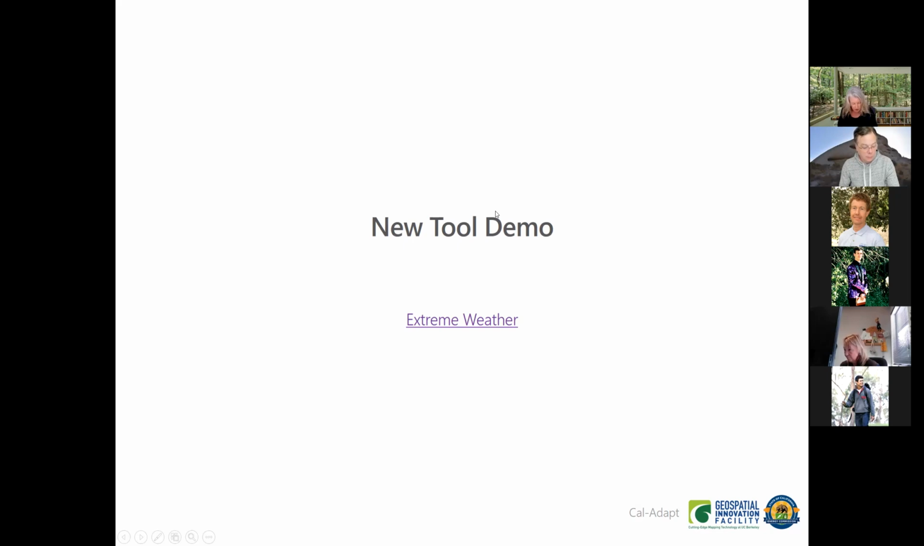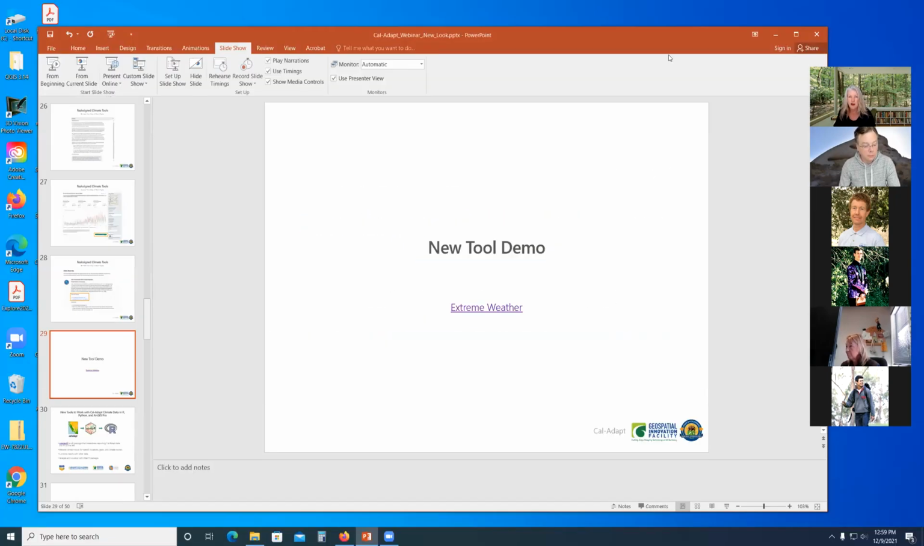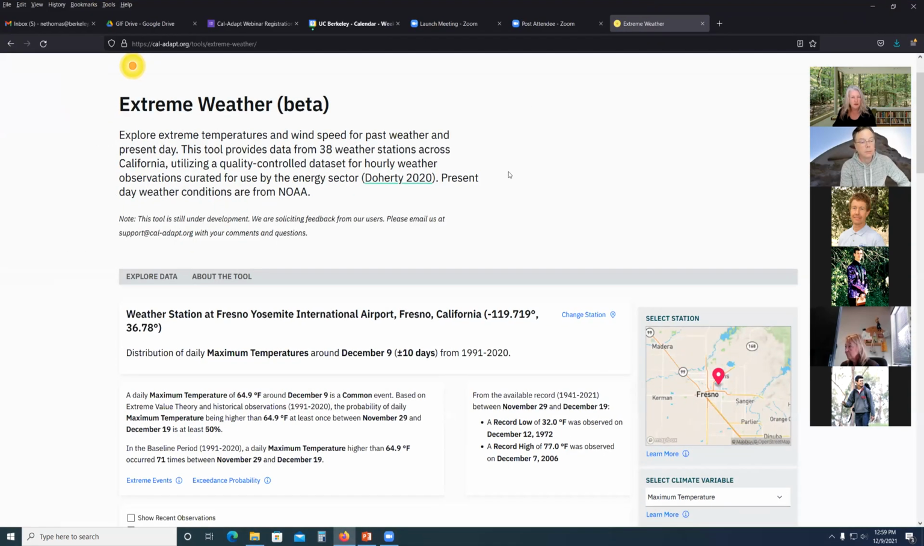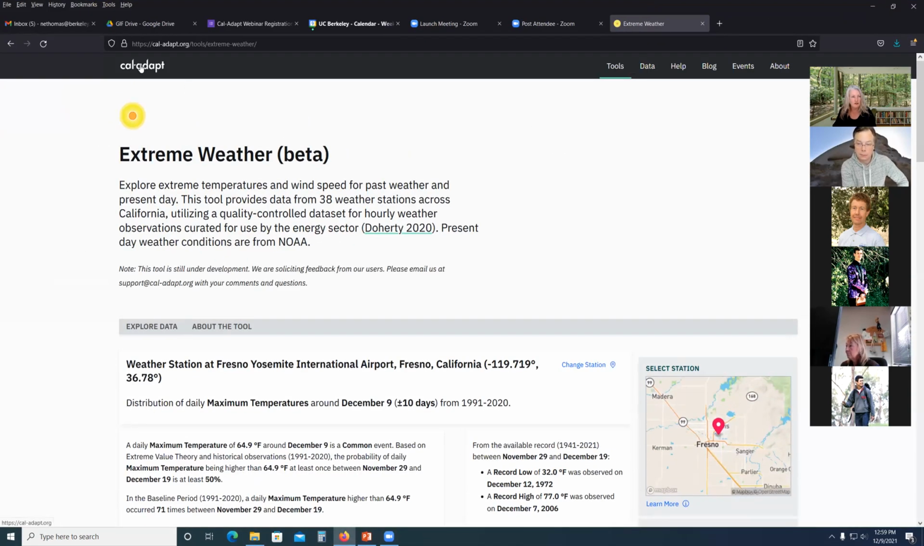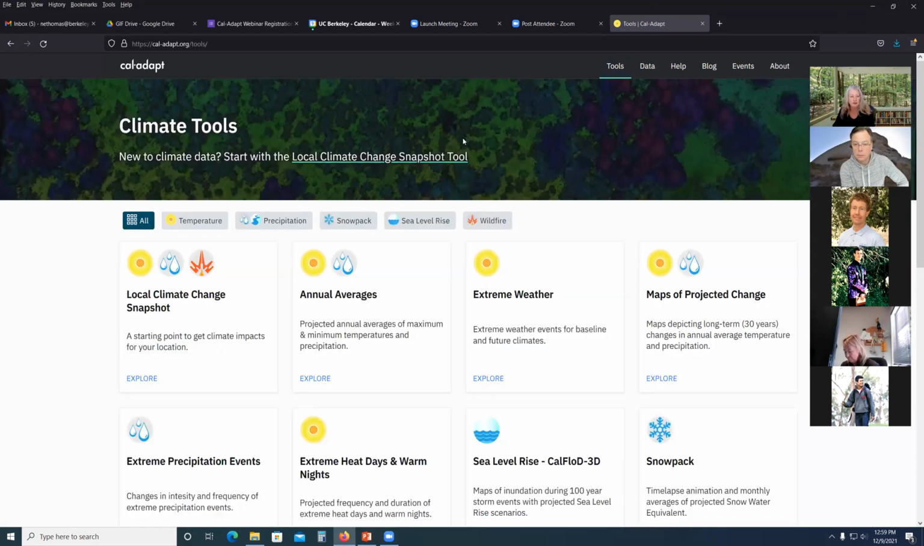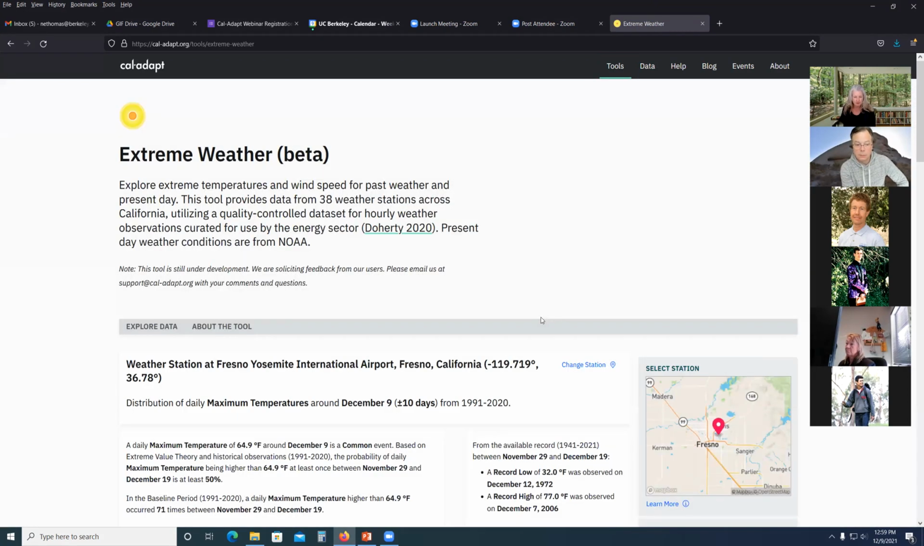And now I'm just going to do a quick switch to showing you a live demo of one of our new tools that we're really excited about as well. So hang on while I do that. Great. So I'll actually show you. On our home page, again, there are many different ways to get to our climate tools. I personally will go up to the toolbox. And then what we're going to look at right now is our new extreme weather tool.